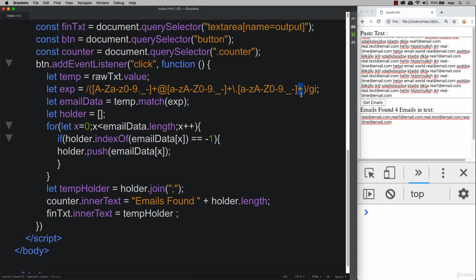So we're grabbing all of that, and it's grabbing the content as well as making it case insensitive. So it doesn't matter if it's upper or lower case. So that makes it really flexible in grabbing the email addresses out. So that's our expression that we created using regular expressions.